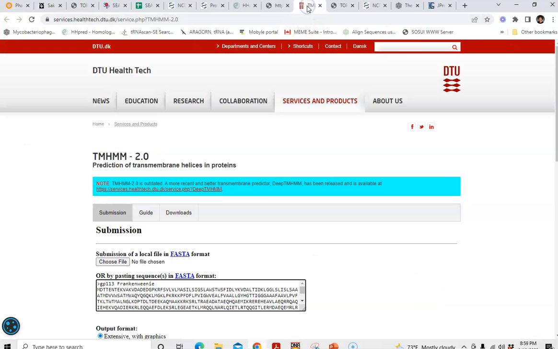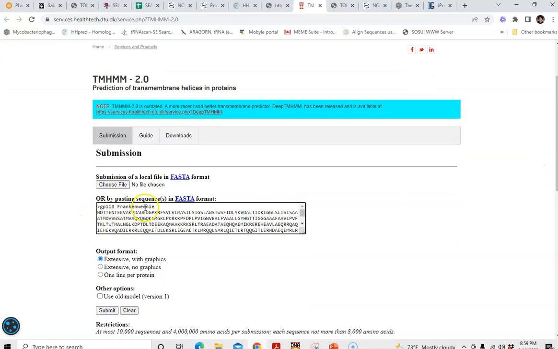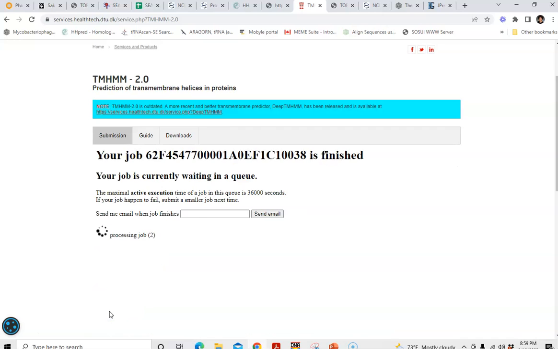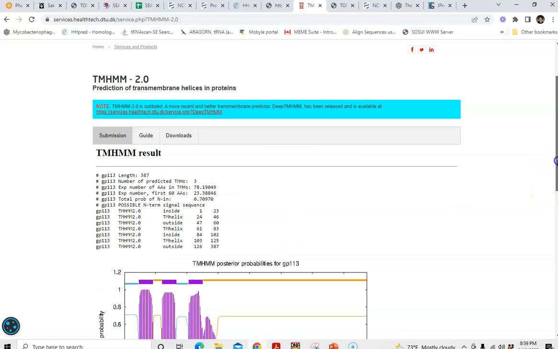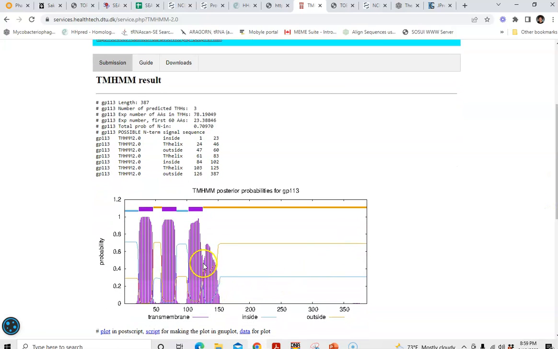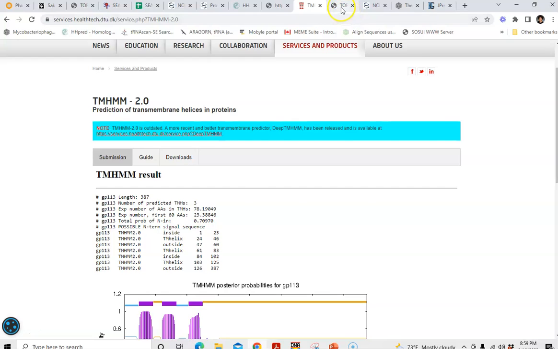We can do the same thing in TMHMM, and you see I've already pasted this in. They need this to be in FASTA format, so you'd have to use this greater than symbol and the 113. So let's go ahead and submit that, and again, usually that's pretty quick too. Now here, the number of predicted transmembrane helices is 3. That's because TMHMM has sort of lumped these together, maybe figuring that there's not enough space for this domain to go back and forth across the membrane. But we can still conclude that this is a membrane protein.